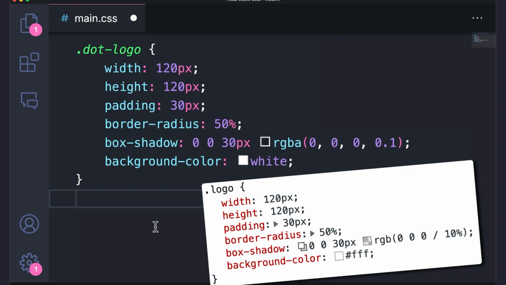We've got width, good, height, padding, looking good, border radius, box shadow, it used 0.1 instead of 10%, whatever, background color, white. So it looks like the selector is the only thing it messed up. I said dot logo, it's used the word dot. Okay, let's see if we can edit CSS.